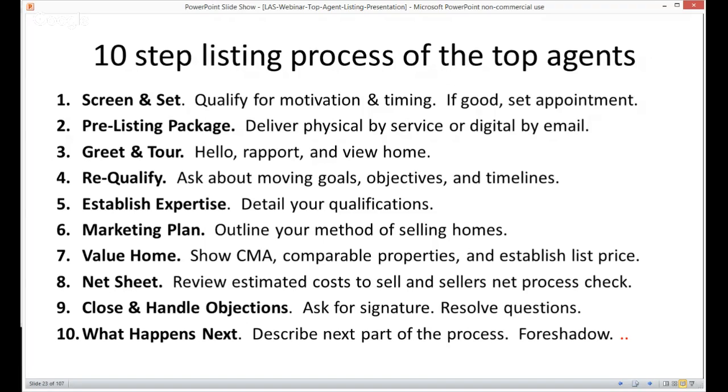And number 10 is what happens next. You want to explain to them what is the next part of the process. You want to foreshadow how they're going to be moving through your system and getting all the way to that closing table and the close.